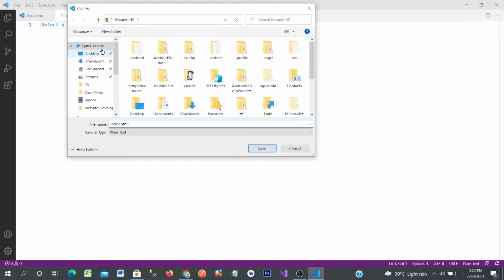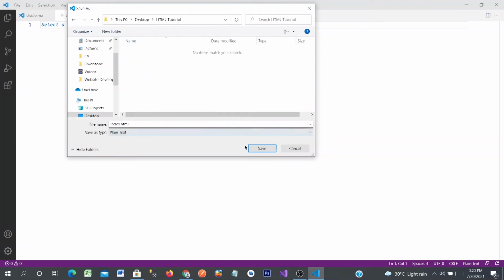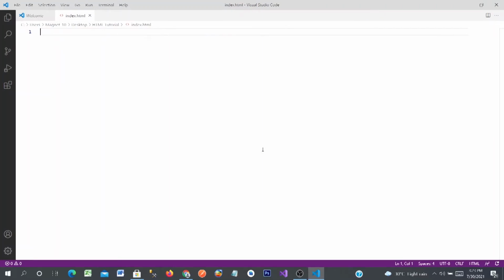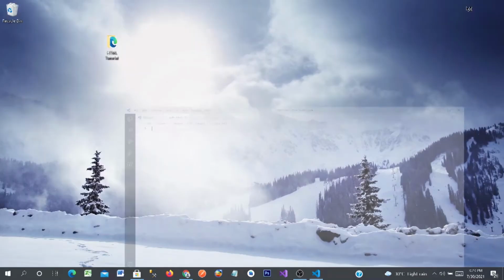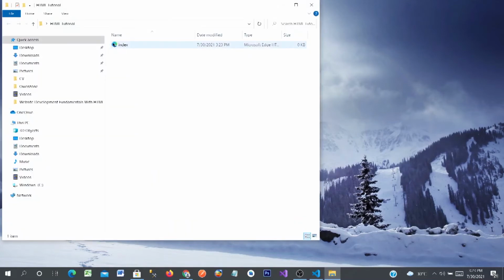So now we are going to navigate to where our folder is. Here we have it on the desktop. I'll click on the desktop, then here is the folder. I'll click to open the folder and save. Okay, so I'll minimize this, and here is our folder. Once we click on it, we have this file here.